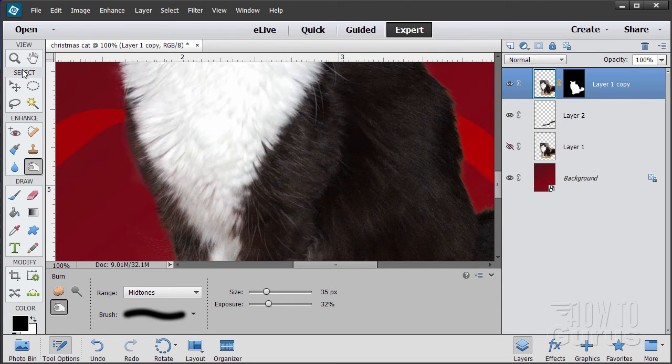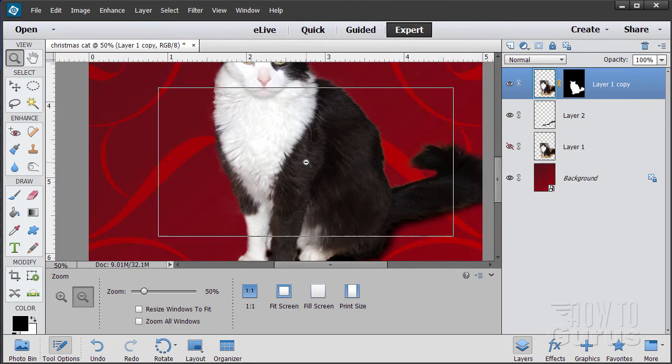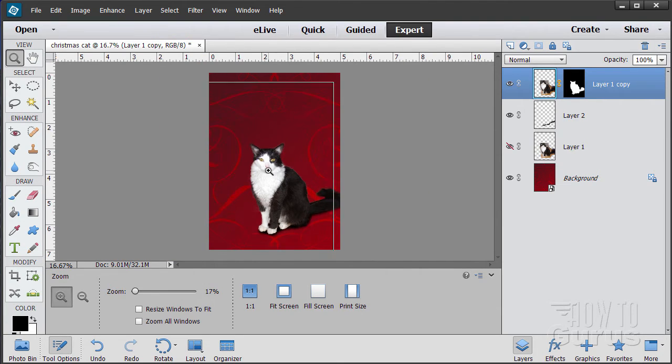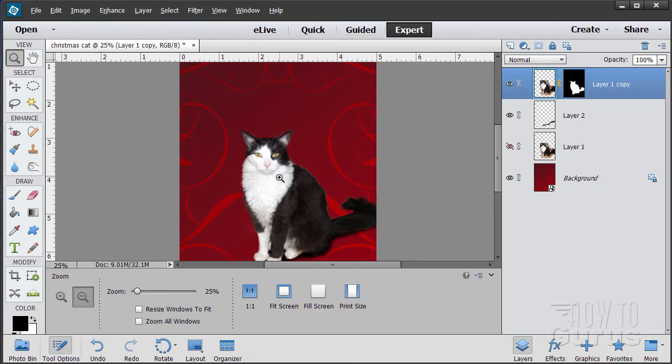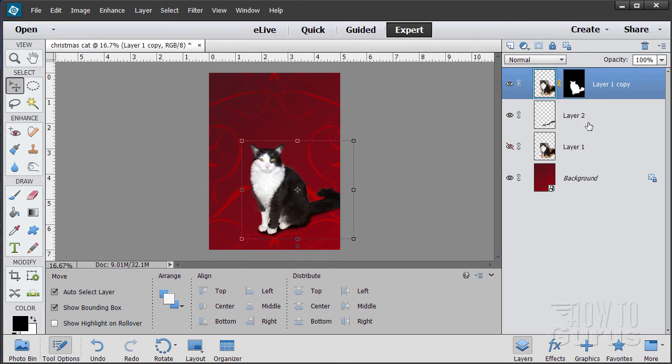Alright, cat looks good. Let's bring that back out again. Zoom tool, Alt key to back out. There it is. Okay, the next thing we want to have is our Christmas tree in behind, a green Christmas tree. Now we're going to do that down here.